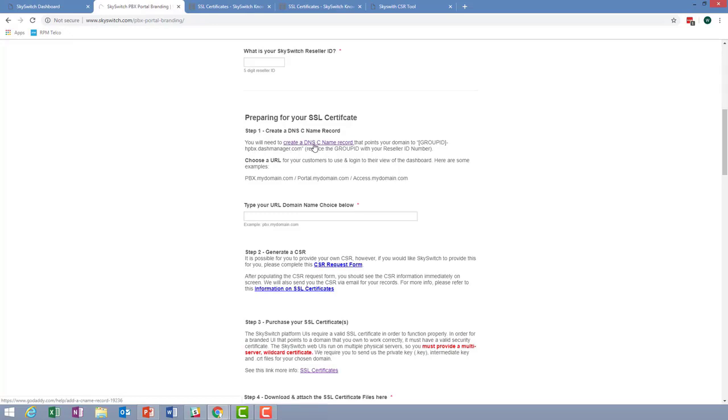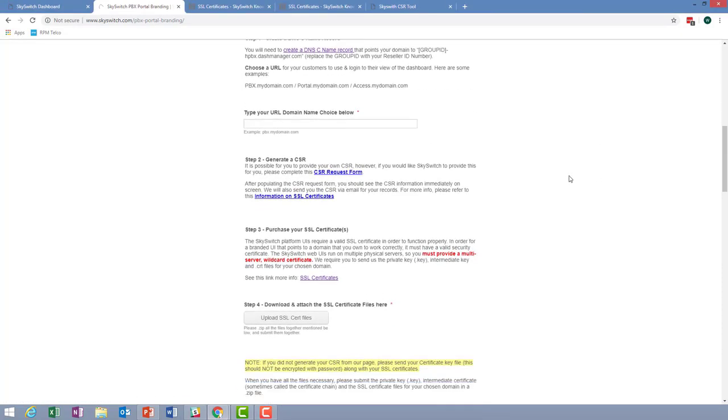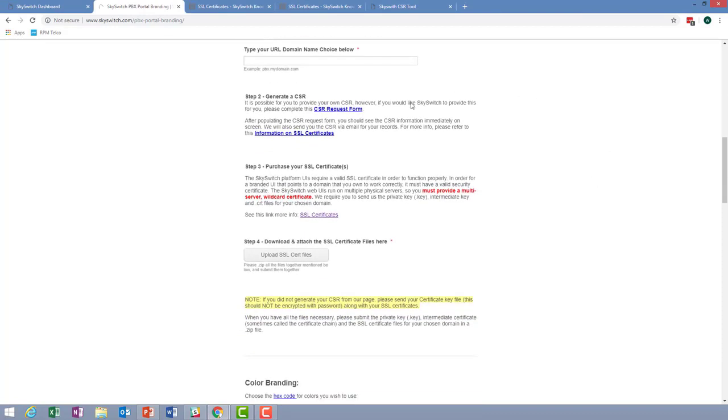You're going to create a CNAME record with your registrar. If you have your domain and your subdomain with GoDaddy, you're going to go there and create a CNAME record. You're going to point it to group ID hyphen hpbx.manager.com. Now here we're just asking you to put into the form the subdomain that you have chosen, like pbx.skyswitch.com or portal.yourdomain.com. So we're just asking you to put your choice there for your subdomain here. Now you've already created the CNAME record. We're just wanting to see what subdomain you've chosen to use.